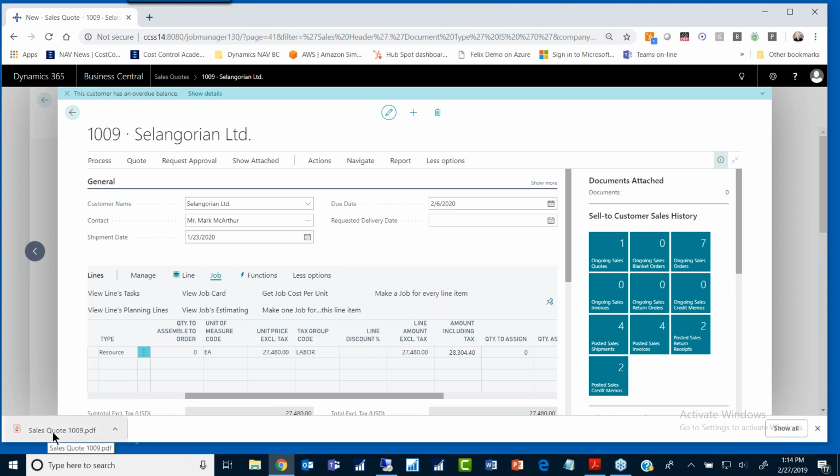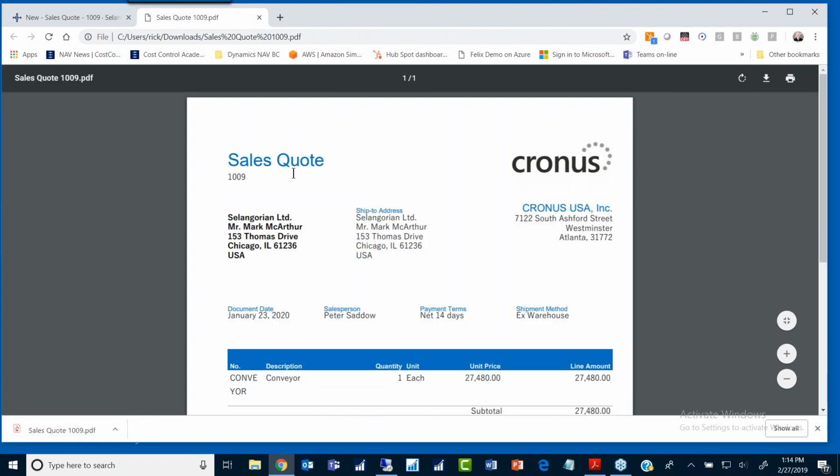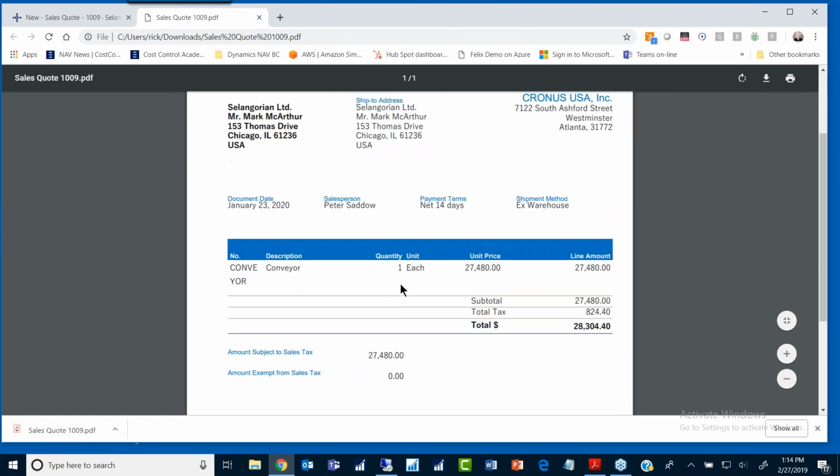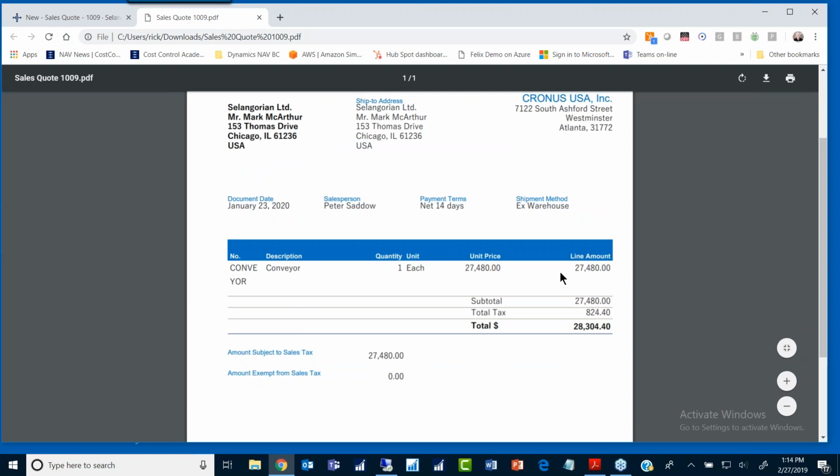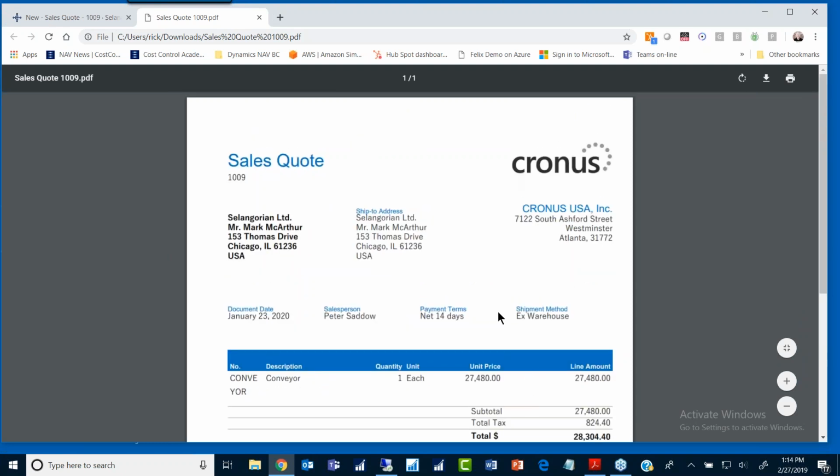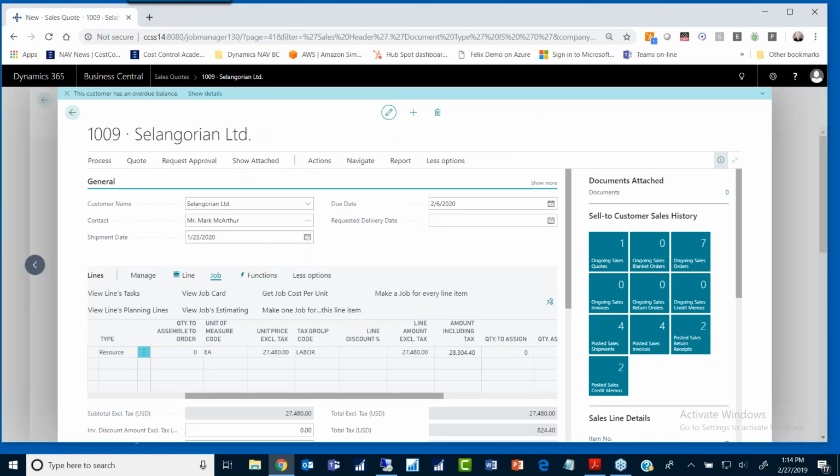So here's the quote document. And so here it says sales quote for one conveyor, $27,480. So it's ready to send over to your prospective customer.